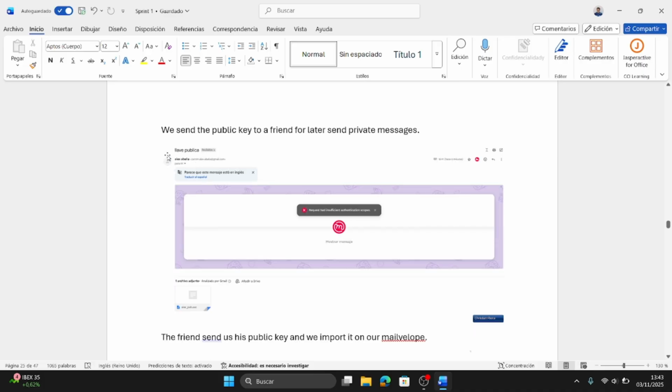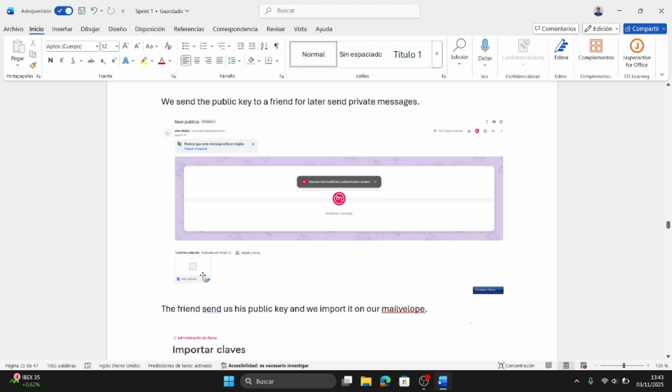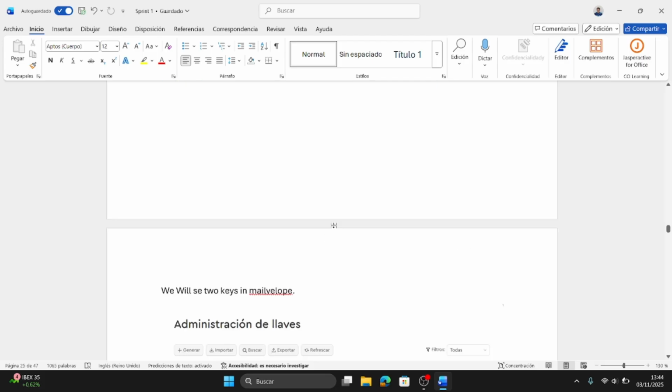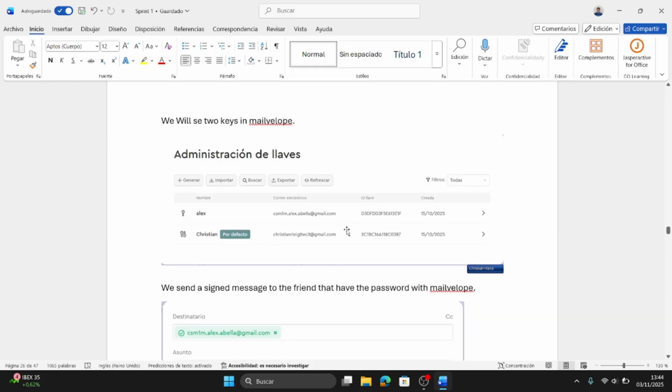Okay, here I send the key to a friend in the special file extension that is ASC, and the friend or any person sends his own public key, and we have to import it in our key manager in Mailvelope. Now in the panel of keys, we see our keys, the public and private, and we have the public key from our friend to see his mails.